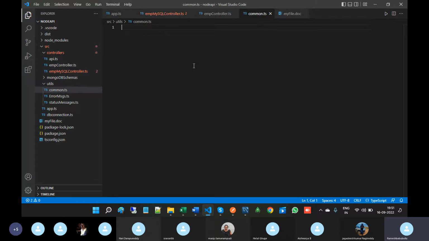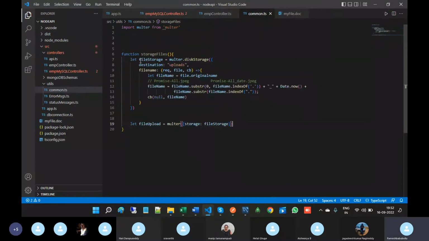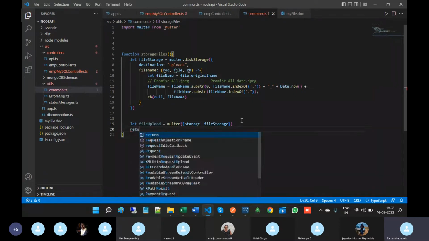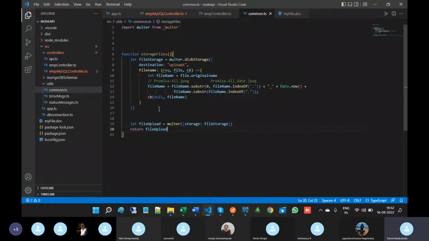So go to this common.ts and copy this here. The function name is storage files. This is the function name, and copy all these things here. After that you have to return one value, return file upload. So that's it.